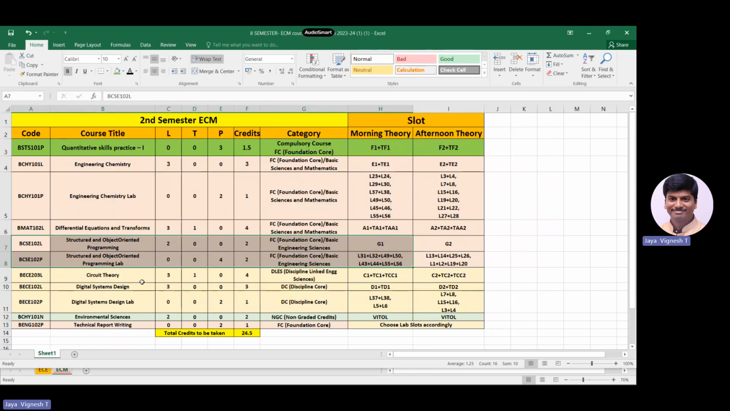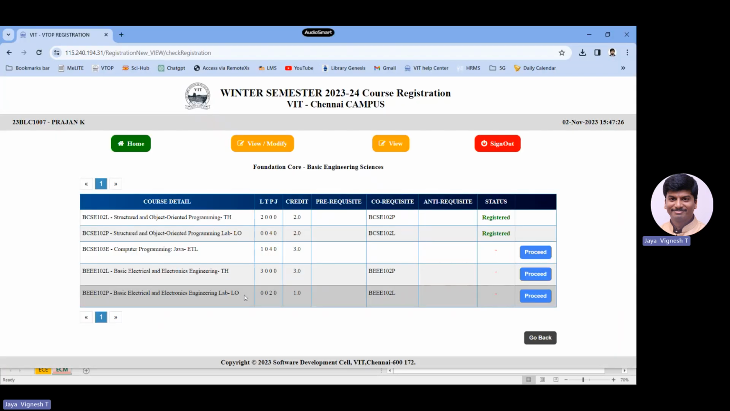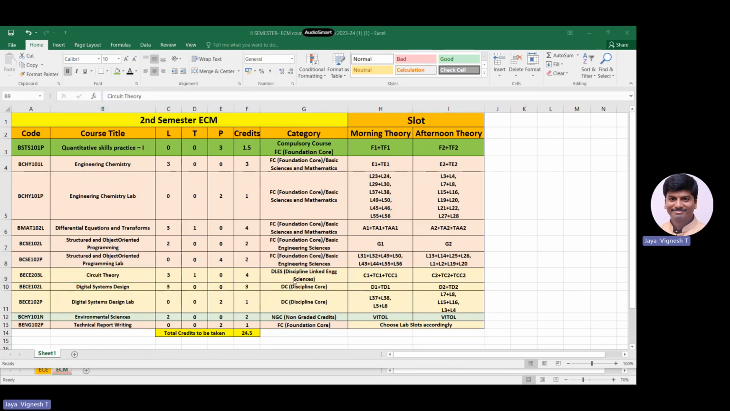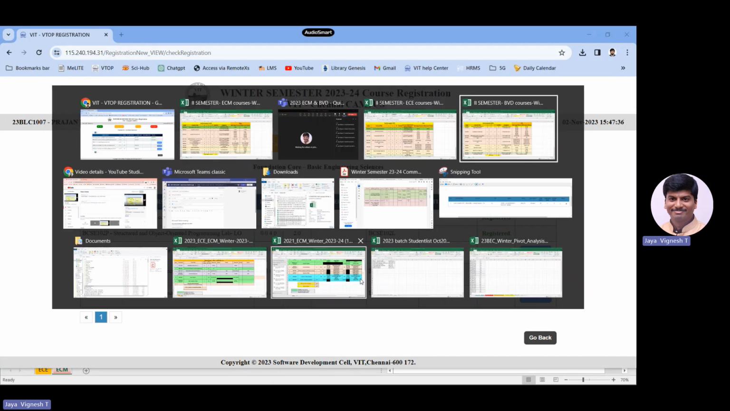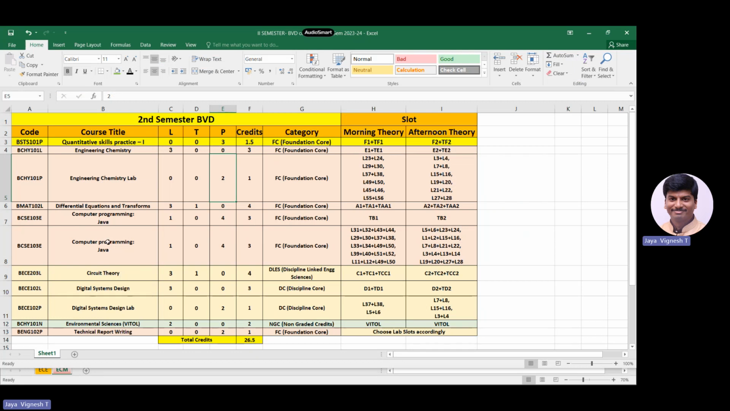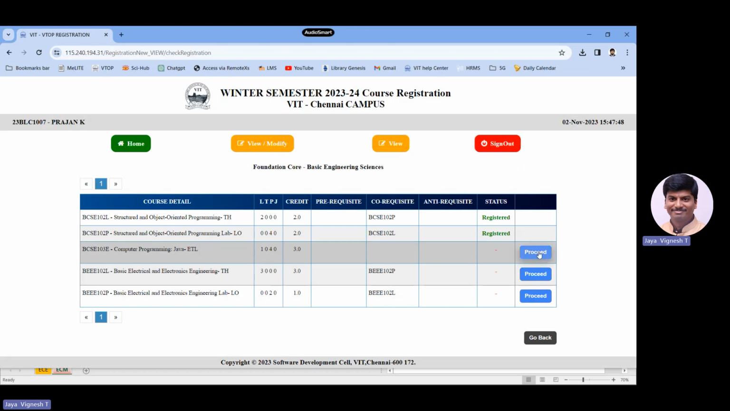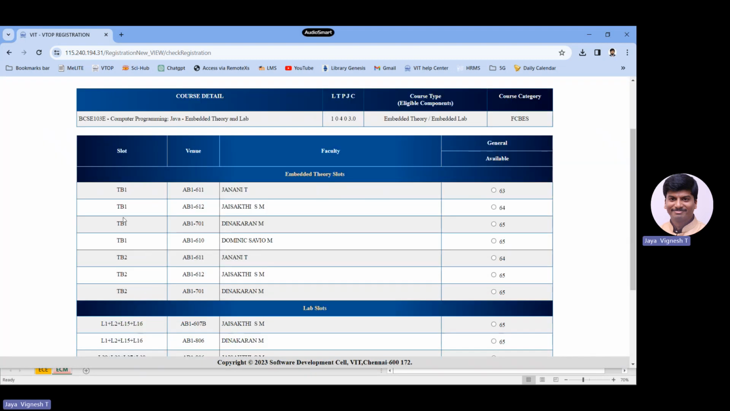Let's now get on to the next course, which is circuit theory. Now, before we get on, for BVD students, if you look at your sheets, instead of structure and object oriented programming, it is going to be computer programming Java. So you will have to register that in that case. Structure and object oriented programming is for ECM, and Java is for you. Since your morning theory is not preferred, you will have to choose TB1.